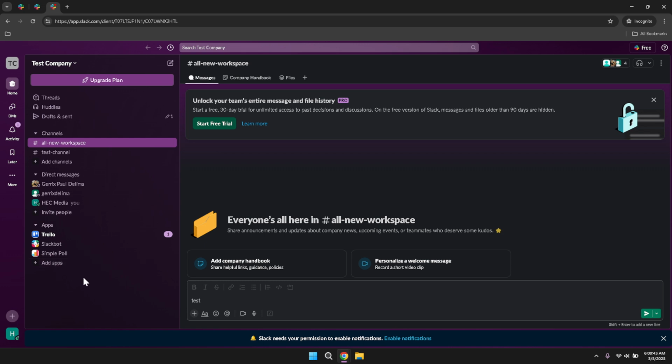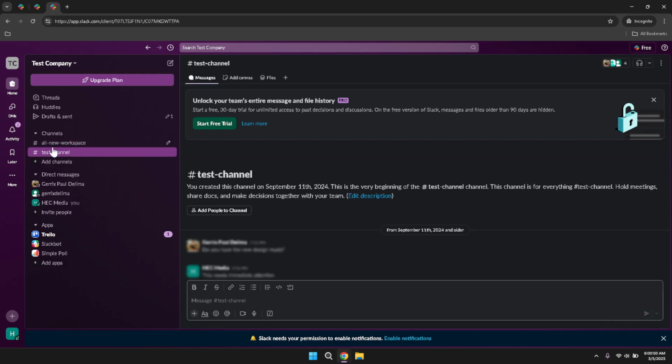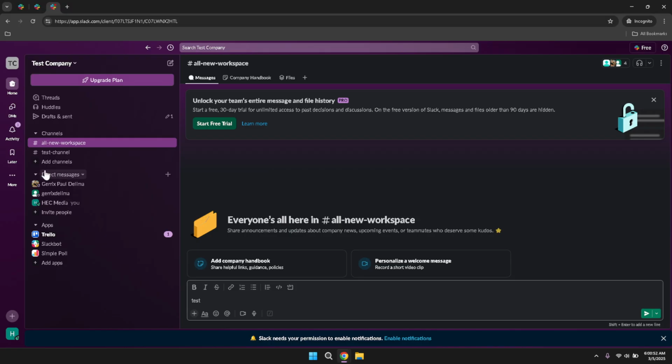Within the Home section, you'll also see a list of different channels. Channels are essentially dedicated spaces for specific topics, projects, or teams within your organization. Additionally, you'll have access to direct messages within your organization, allowing for one-on-one or small group conversations. Depending on your workspace settings, you may also see app integrations that have been enabled by your admin, enhancing the functionality of Slack by connecting it with other tools and services you use daily.